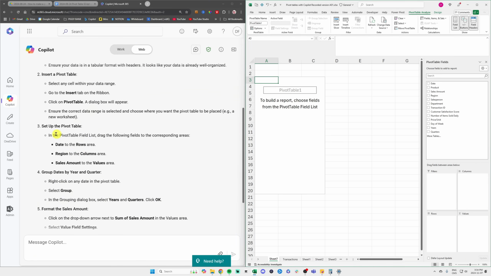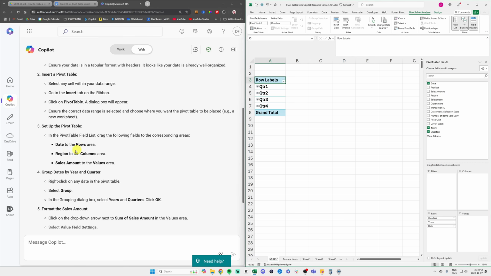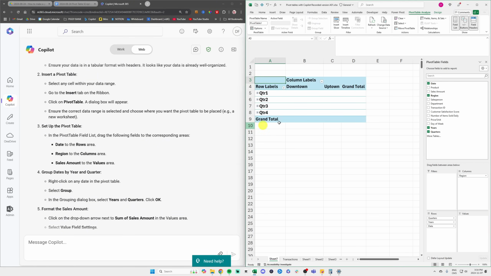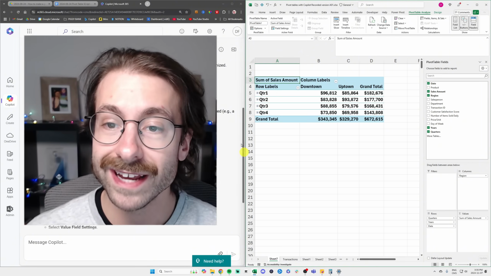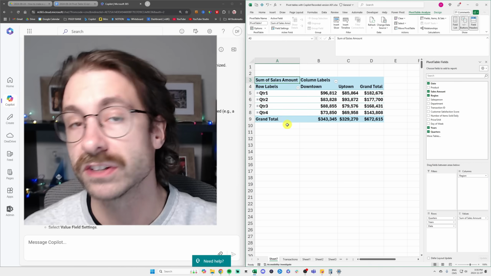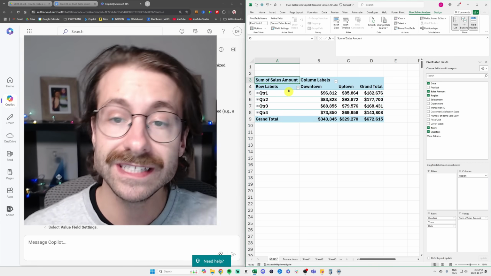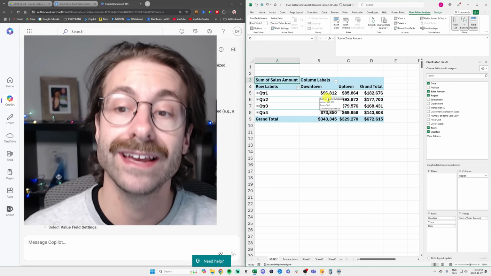We are at step 3. We need to set up the pivot table. In the pivot table field list, drag the following fields to the corresponding area. First, we need to drag the date to the rows area. So let's take the date here and drag it to the rows. Here we go. Then we drag the region to the columns area, and then the sales amount in the value area. All right, isn't this beautiful? We have the answer to the question our boss asked for. We have the quarterly sales broken down by region.